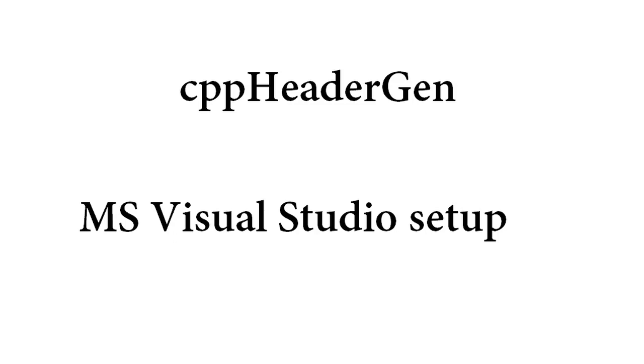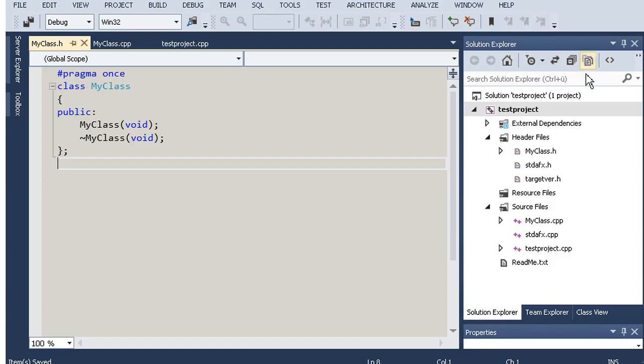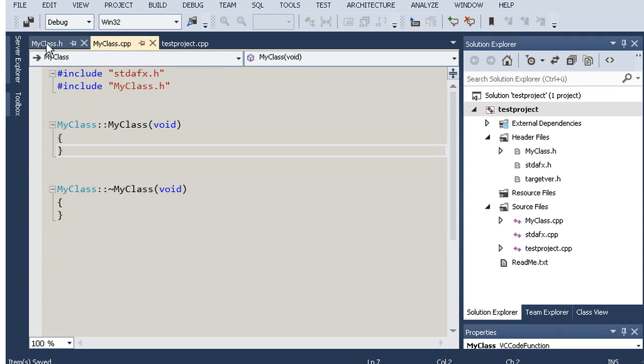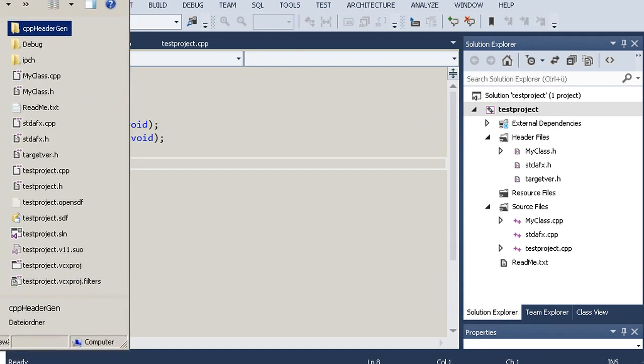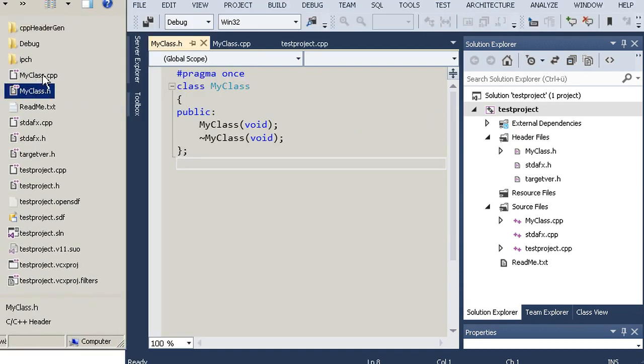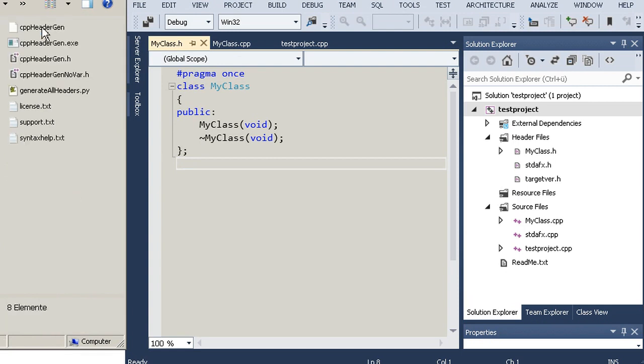Hello, in this video I'm going to show you how to set up your Microsoft Visual Studio for using the CPP header generator. This also works for existing projects. Imagine you have your existing project, you have a class and you want to make this class to generate its header file. This class is inside this folder, which has the CPP header generator inside.